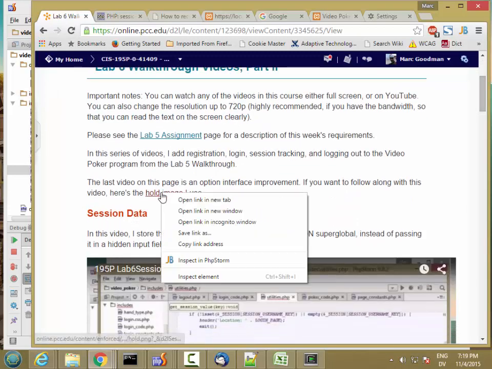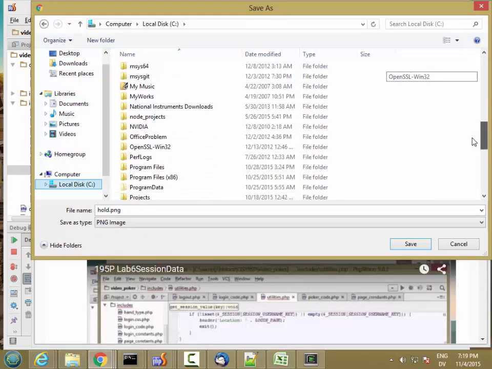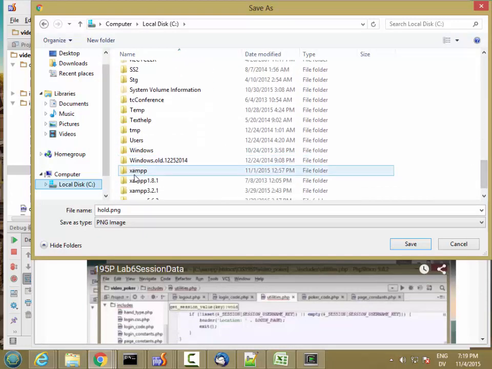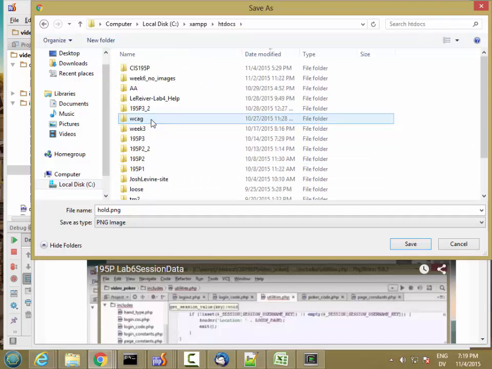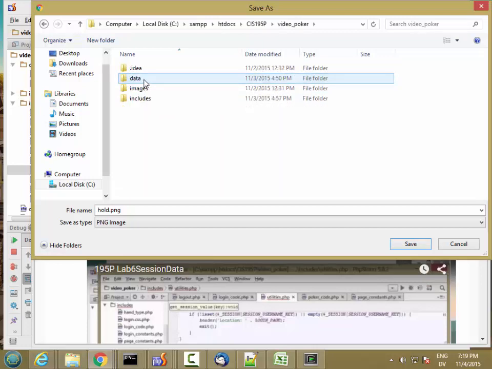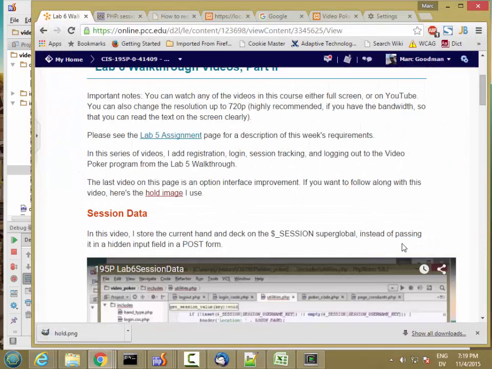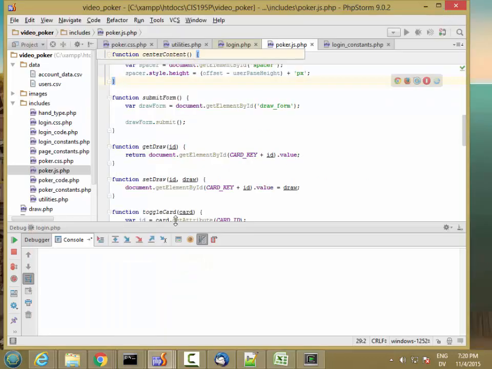And so I'm going to right click on that and save link as XAMPP htdocs, and then wherever I have my project folder, so I'm going to be storing this in video poker, and then the images folder in video poker where all your playing card images live, just go ahead and save this hold.png right there. Okay, so that's the image for the hold icon that I'm using. And then I'm going to start implementing this.